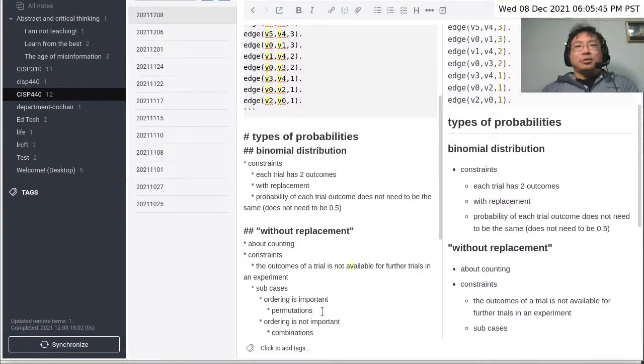And I think the jackpot is up to 200 something million dollars now, because nobody won it for a long time. Anyway, so ordering is not important when we are talking about the lottery.